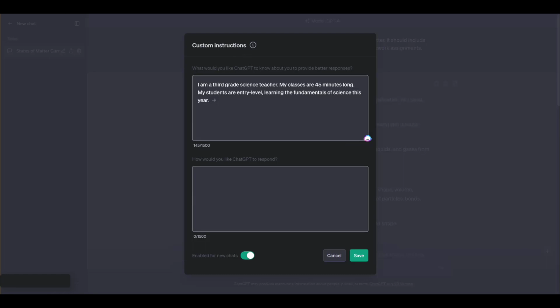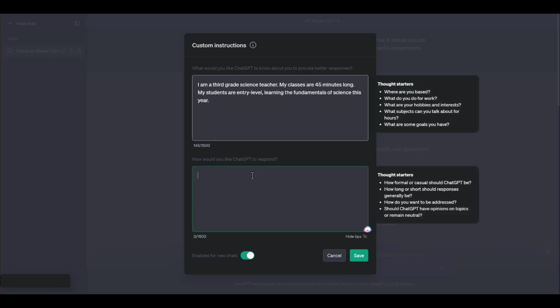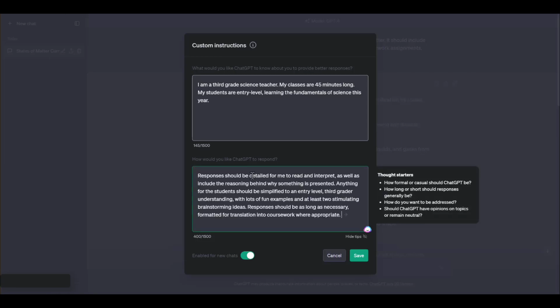Okay, great. And then for response, how we'd like ChatGPT to respond. Responses should be detailed for me to read and interpret, as well as include the reasoning behind why something is presented. This is good for me if I were a teacher to understand why we're teaching something. Because again, you're the expert. This is simply a tool to help you develop your curriculum. Understanding why the tool brought it in may help you brainstorm new things.